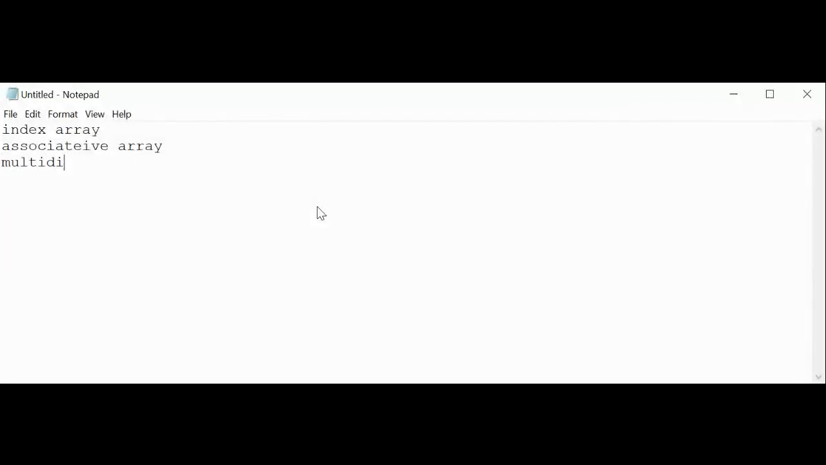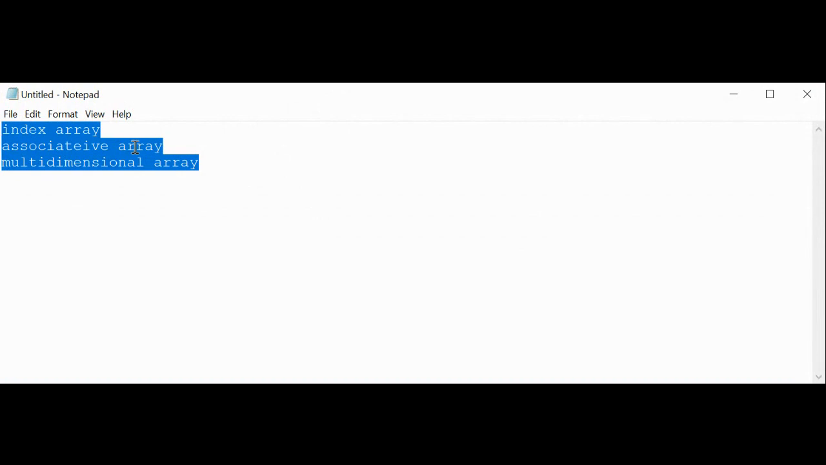Okay, good day everyone. So today I'm going to explain about array, right? In array we have a few types of array. At this point let me share you the notepad. The first one is an index array. Second one is associative array, and third one is multi-dimensional array. We have these three types, and all of these are important, right?